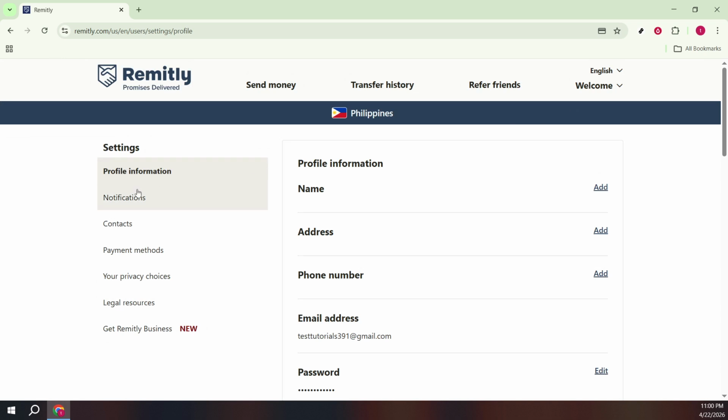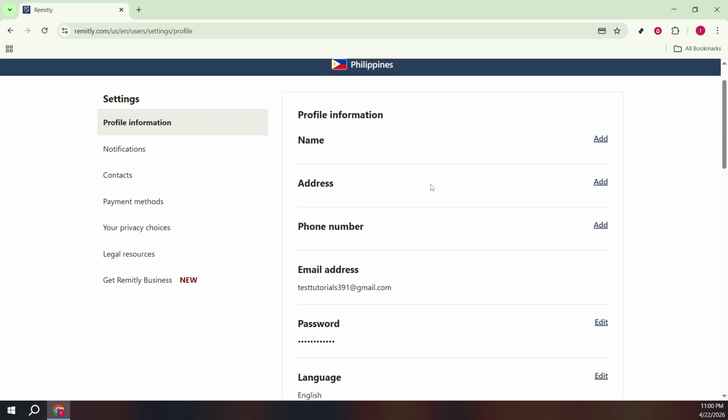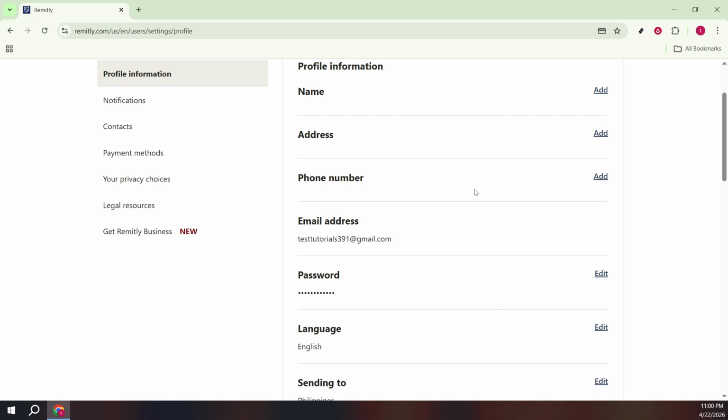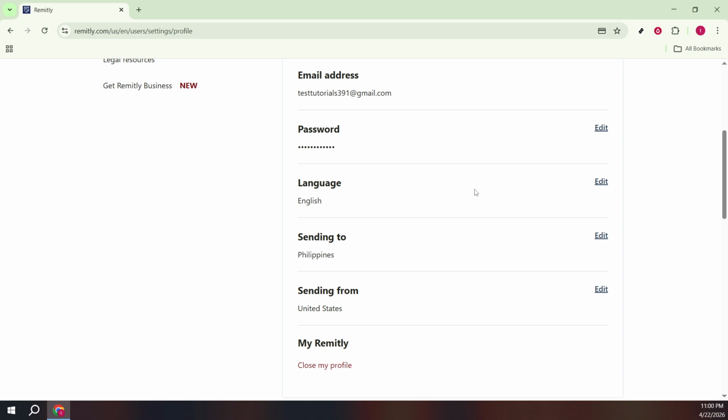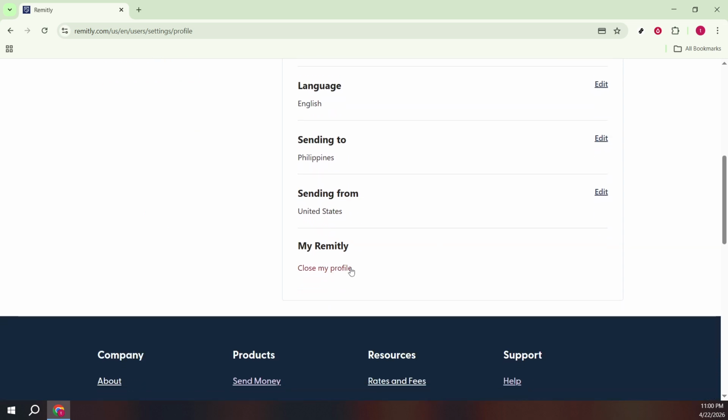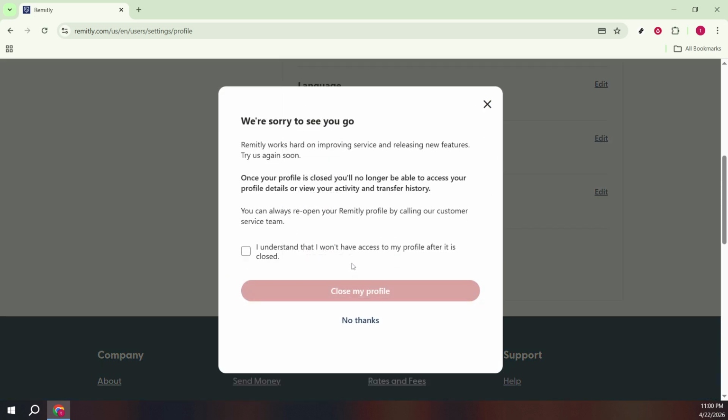Inside Settings, select Profile Information. This page holds your basic details and the options tied to your profile status. Scroll down until you find the section labeled My Remitly. This is where Remitly places the option to close your profile, along with important notes about what that means. Click Close My Profile. A confirmation panel will appear explaining the impact of closing your profile.